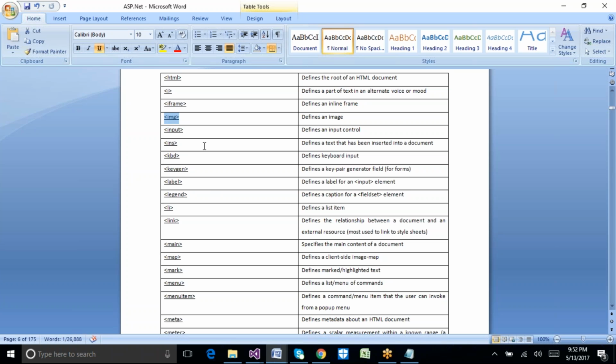And we have the image tag. Basically, the image tag will help us represent an image in the web page. To provide the best look and feel for our website, we usually display some nice images. If I want to display such nice images in the web page, we can make use of this image tag.